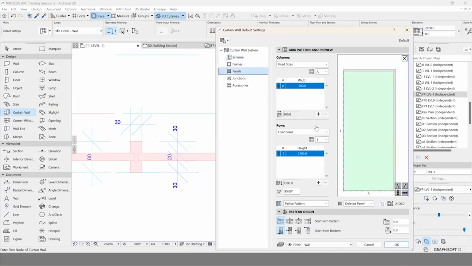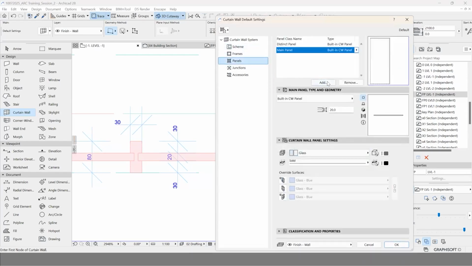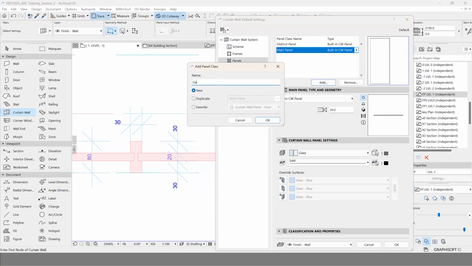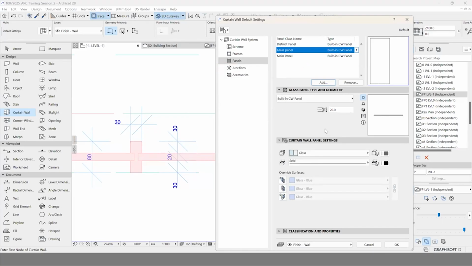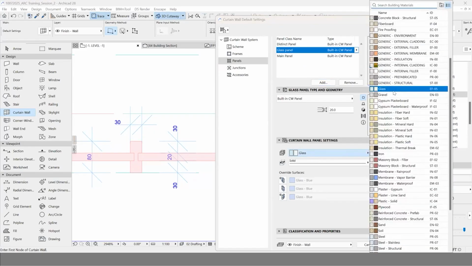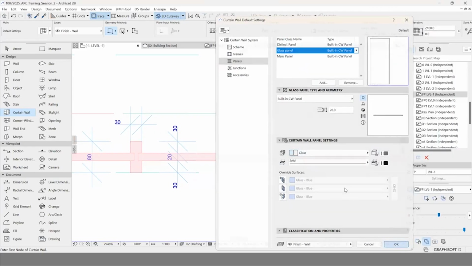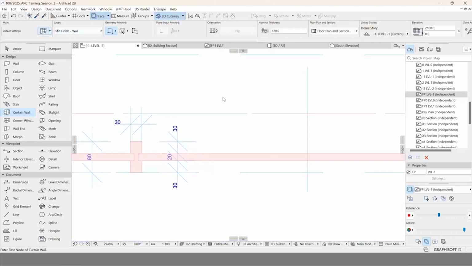And finally, we need to create a panel. So I need to click on add, go for new, and I will name it as glass panel. There is already main panel and distinct panel. I'm just making new just for you to understand. And from the material, I can select the type of panel. And I give OK. Not yet.